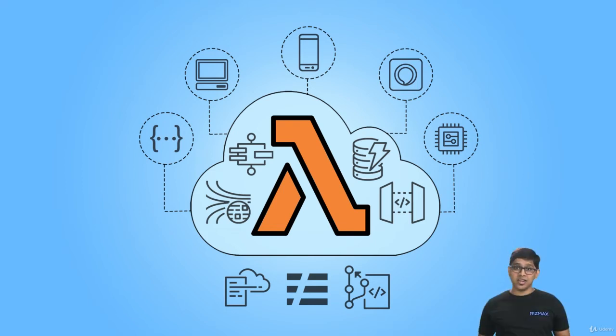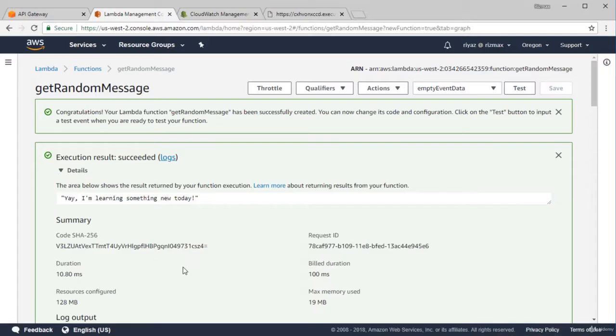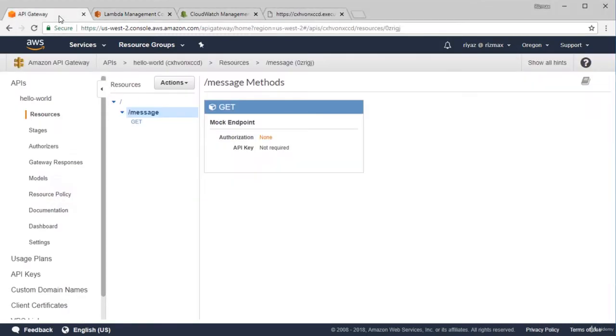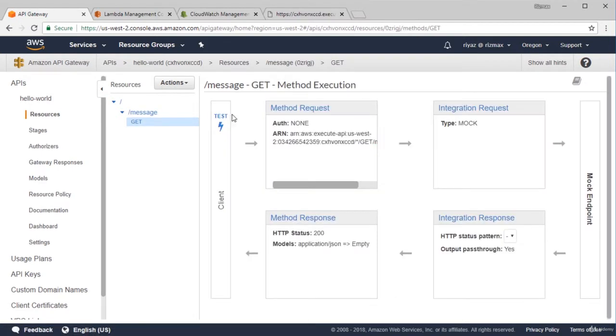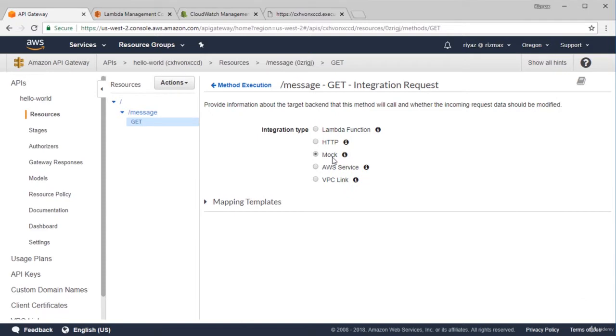Now that we have our Lambda function ready, let's go to the API Gateway console and hook this function to our API. Let's open the GET method. We changed the integration type from mock to Lambda function, so click on integration request. Change the integration type from mock to Lambda function.